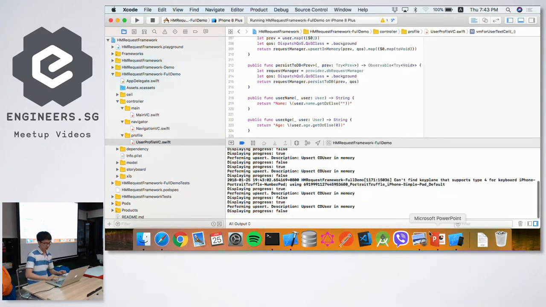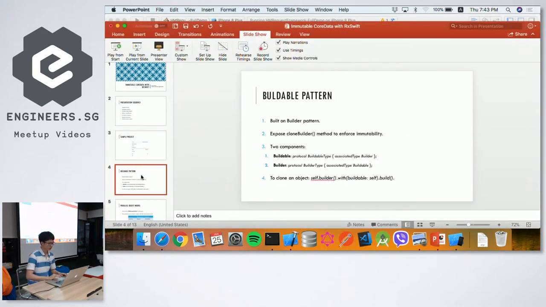So the principle behind this. What I'm going to do right now is go through the building blocks and the patterns that I truly believe in. The first thing, I believe in immutability. To be immutable, you are not able to change properties after you create an object. And how I achieve that is with a buildable pattern, which is built on the builder pattern. So how it works is like this. There's a clone builder method in order for you to clone an object and change the properties.